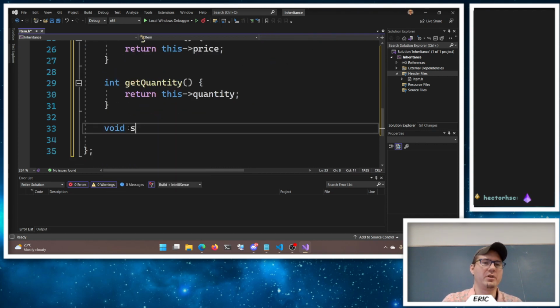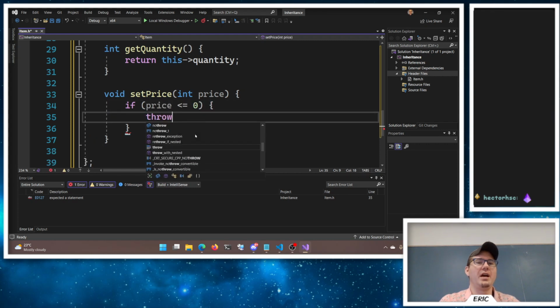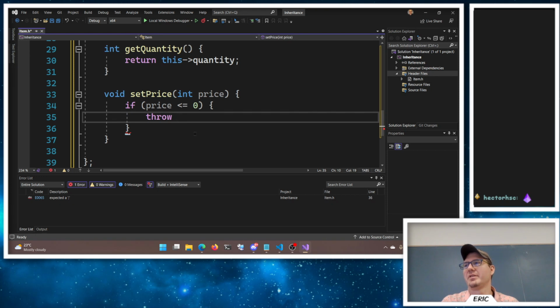So we can have a void for set price, give it an int for price. And again, we want to do some sort of sanity checking. We want to make sure the price is valid here. So if price is less than or equal, even 0 is a bad price. We shouldn't give things away for free, especially not negative. I'm going to throw, what do we have? I remember the error we used. Logic error? Yeah, logic error.